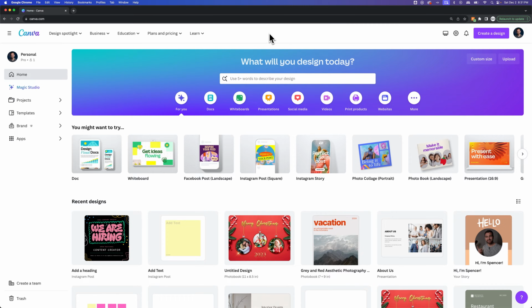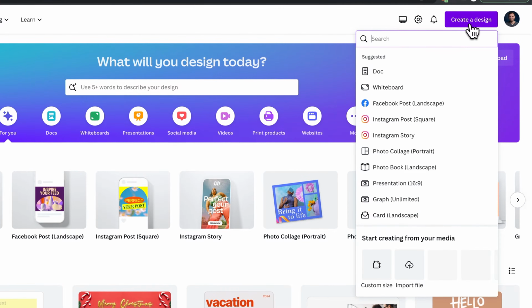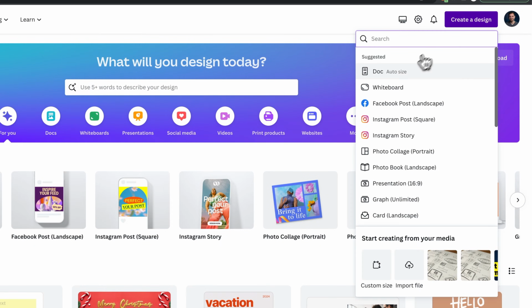How do you start a new project in Canva? Well, when you're logged in or when you click this Canva icon when you are signed in, you'll go to this dashboard, and this dashboard has lots of different project starters. Now you can create your own new design up here with the big purple button in the upper right. We click Create Design. We get more suggested designs.